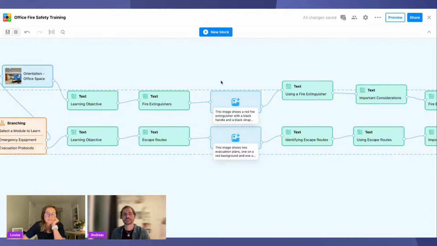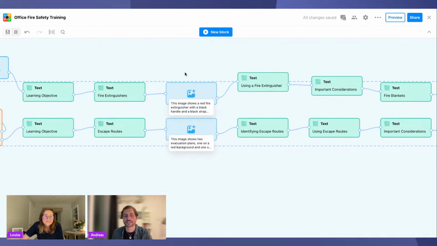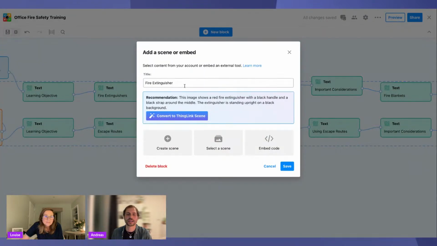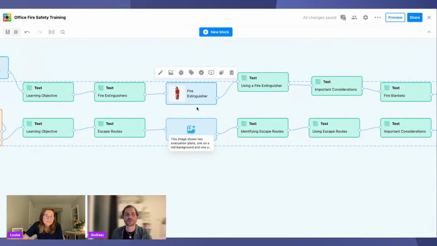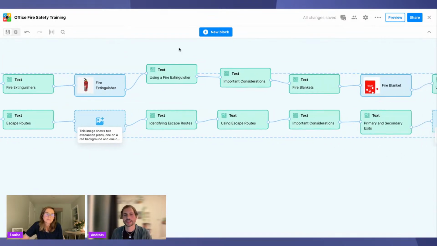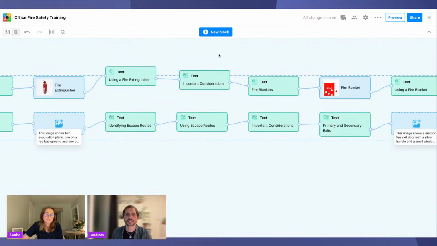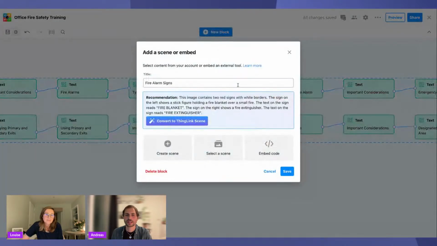So yeah, and that's basically how I would now personalize and customize my scenario. And I can always also use different scenes, such as 3D images or 3D scenes, 360 images, and so forth. That's amazing.